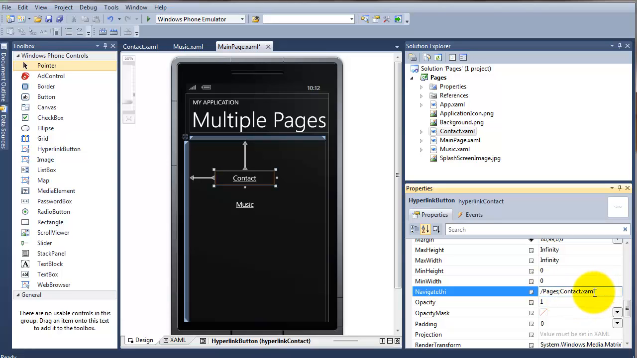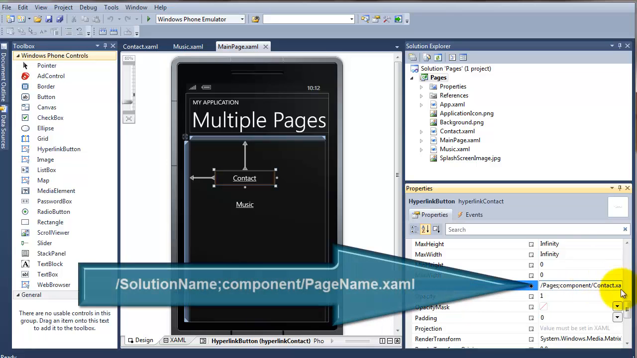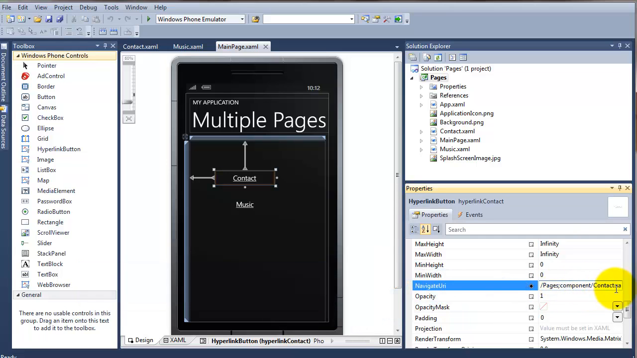Let's test this out. Before I build that, I'm spotting something. Sorry, Pages, sorry, component, C-O-M-P-O-N-E-N-T, forward slash there. Sorry, that was my mistake. So it starts off with forward slash Pages, semicolon, the word component must go in, and then forward slash the actual name of the page. Let's build that now and check it out. I'll click on build my application.